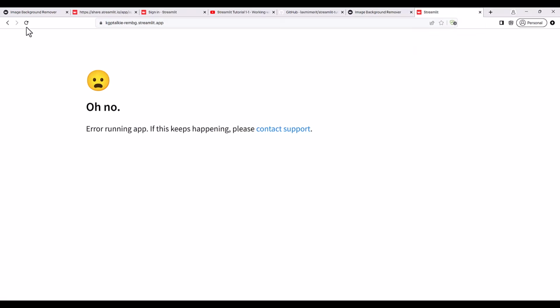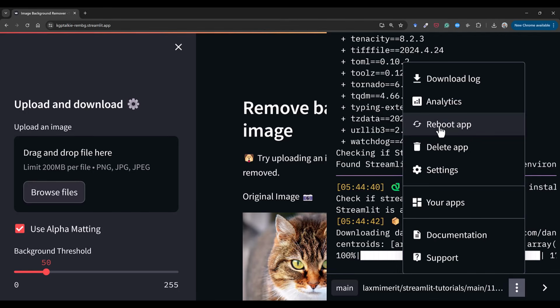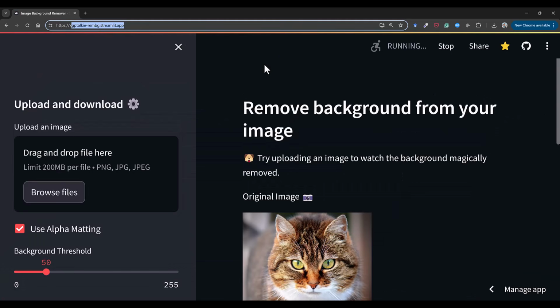Okay, somehow it seems like this application got broken, but do not worry about that. Everything is under control. Whenever anything happens like that, you need to come here and click on reboot app. In this way, if anything goes wrong, it will again reinstall every library and make it work. So finally you can see that this application has started again. You can share this link with anyone, and this application will start working perfectly.